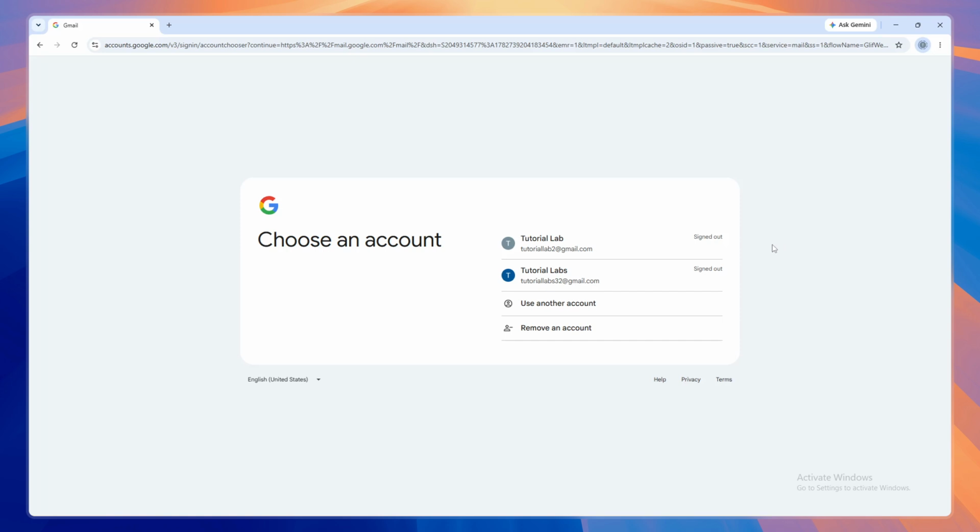Once you click Sign Out, you'll immediately see that all your accounts have been successfully logged out from Gmail. The page will refresh and you'll be taken back to the Gmail sign-in screen, confirming that you're no longer signed into any accounts. This is an important security step, especially if you're using a shared or public computer.